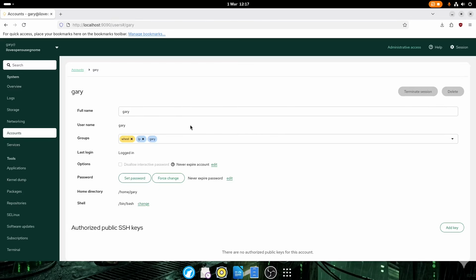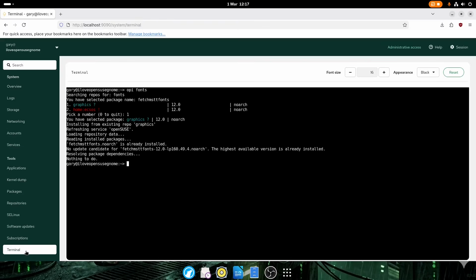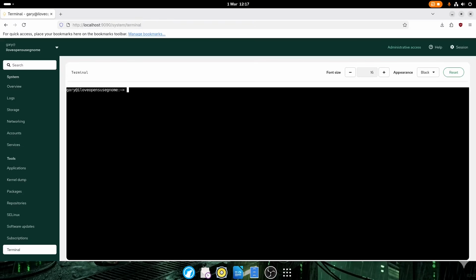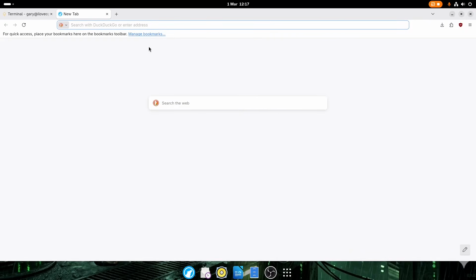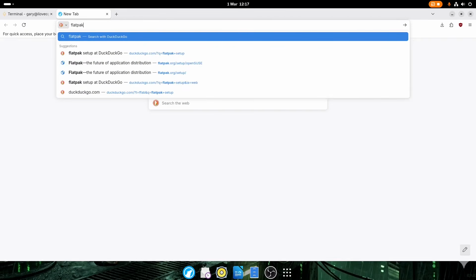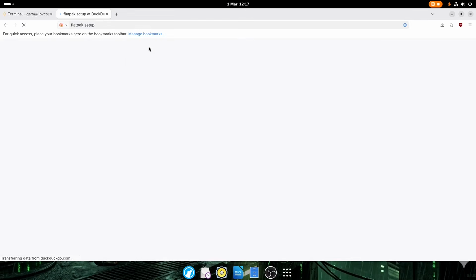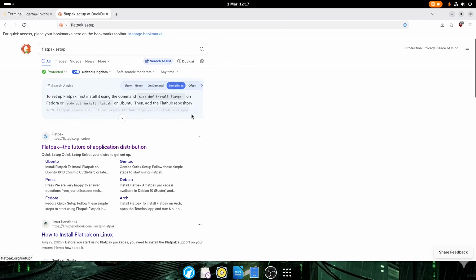Number 8 on the list is setting up Flatpaks. The best place to do this is within Cockpit again and go to the terminal. But from here, we're going to search for Flatpak setup. You're looking for this first one, flatpak.org/setup.